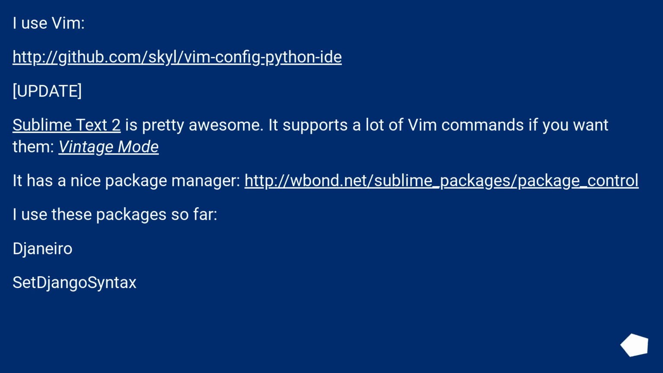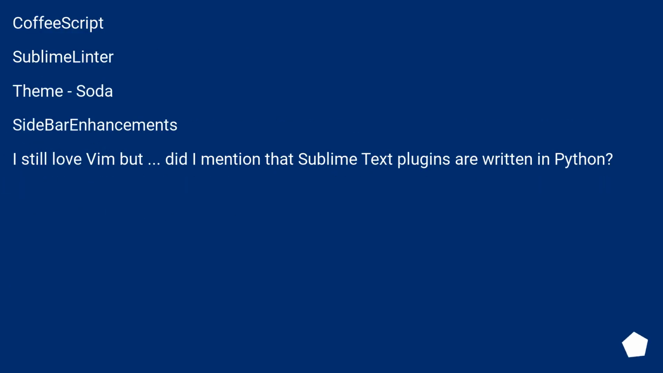Djaneiro, Set Django syntax, CoffeeScript, Sublime Linter, Theme Soda, Sidebar Enhancements. I still love Vim, but did I mention that Sublime Text plugins are written in Python?